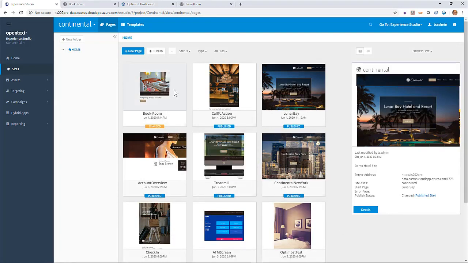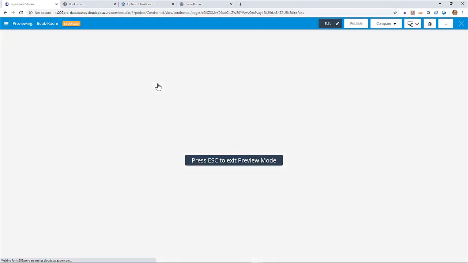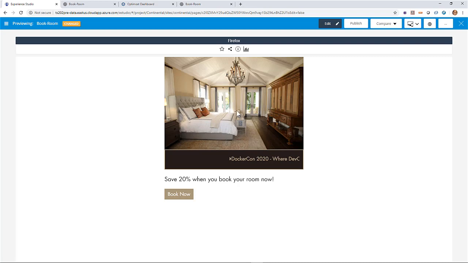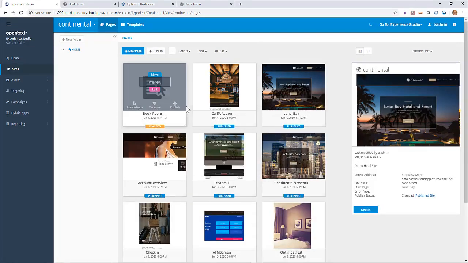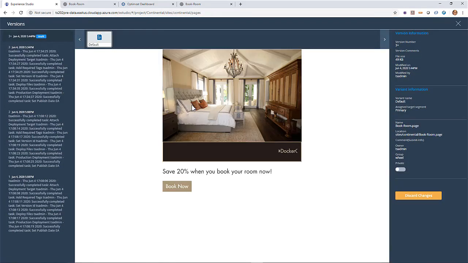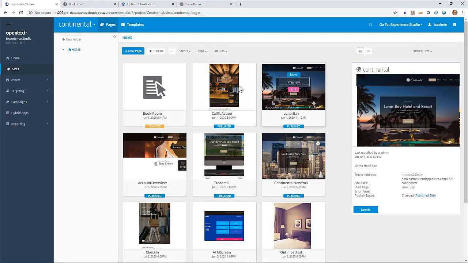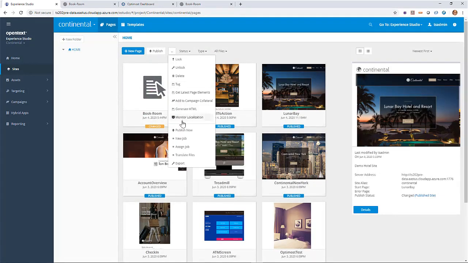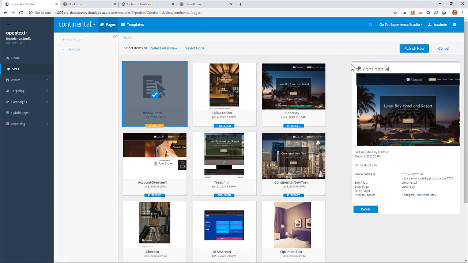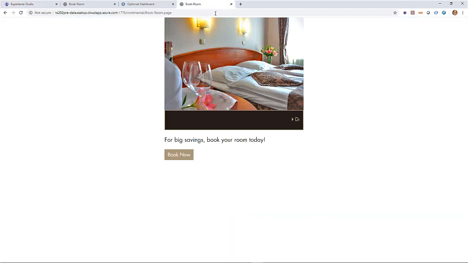Now, if you open the page for preview, you will find the new creative made it into Teamsite. You can verify by clicking on versions and comparing the current page with the original one. Now simply publish this version of the page. Finally, view the page on live site.